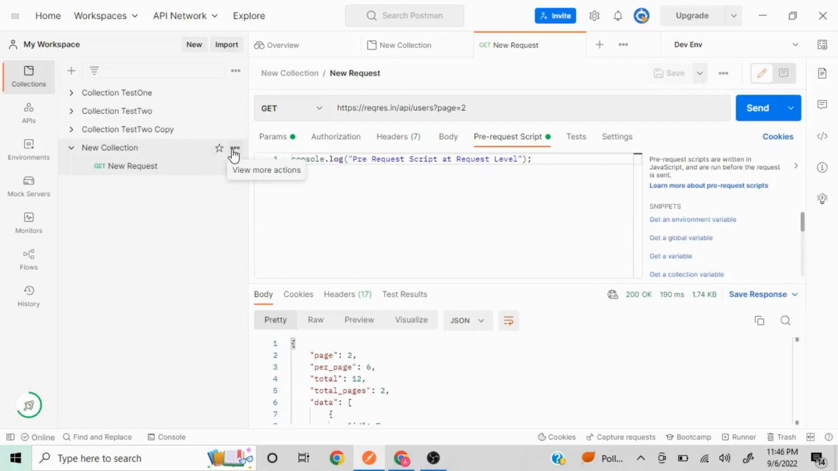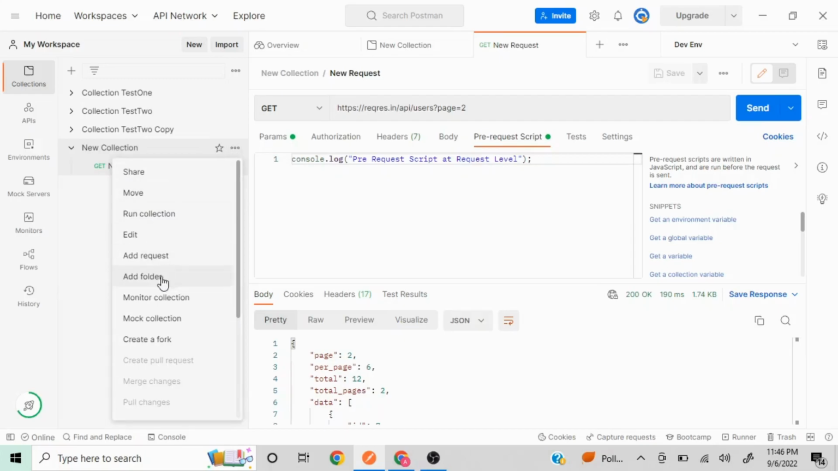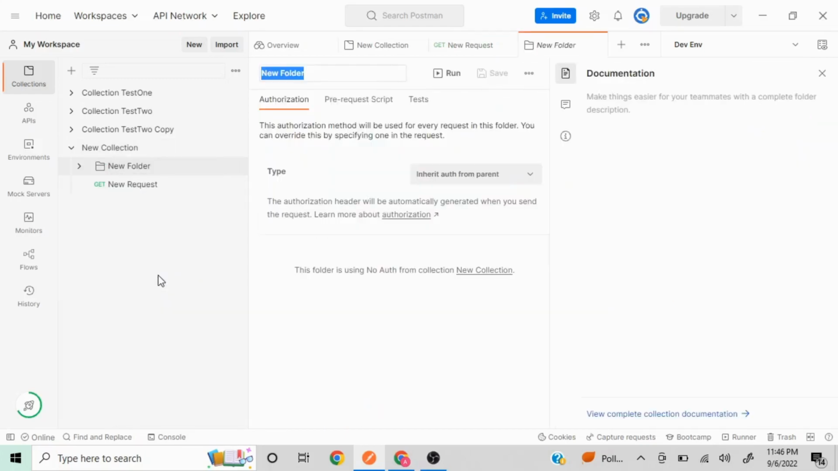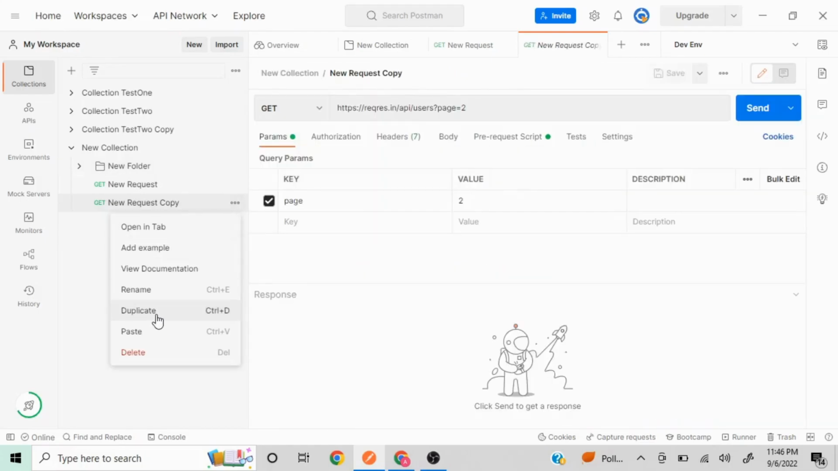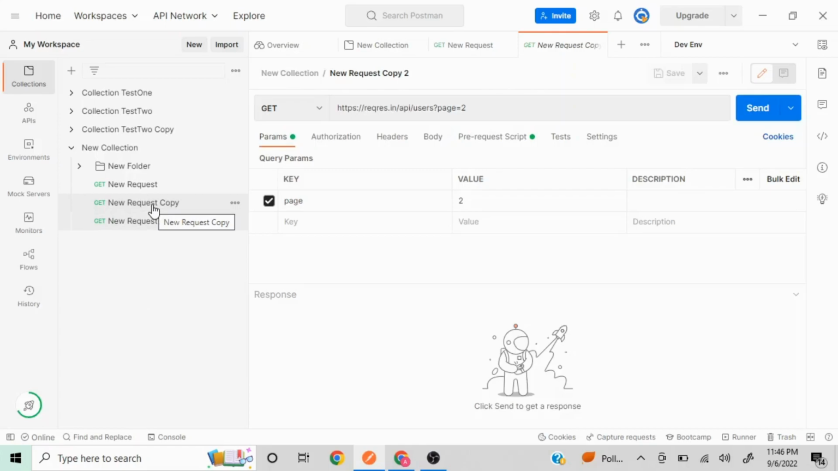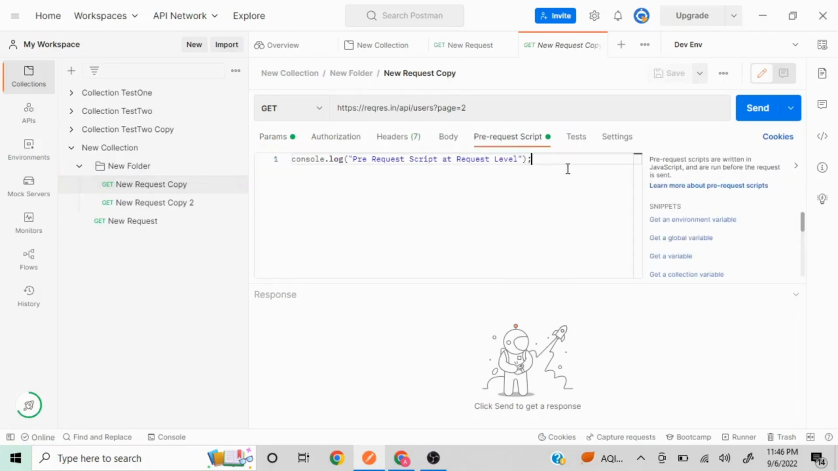Now, as you know, inside a collection we can create a folder as well, right? So you click on these three dots, you click on add folder. I'll duplicate this request and make one more copy, and I'll put both of these requests inside the new folder. Since I copied both of these requests, both will have this pre-request script. Let me delete this because we are trying to understand it now at the folder level. So I will copy and delete this.